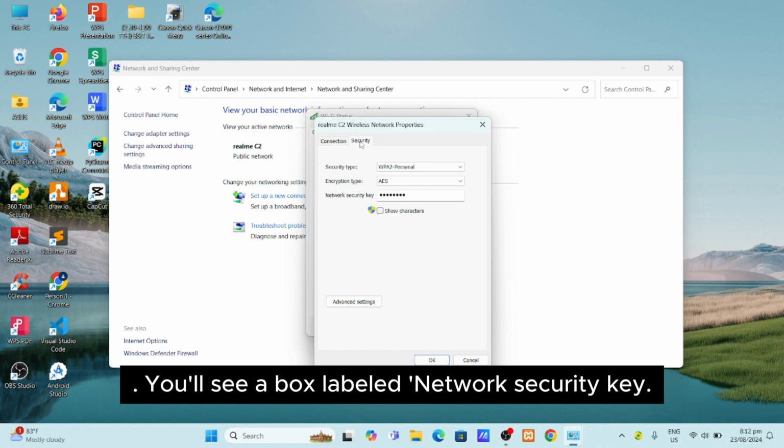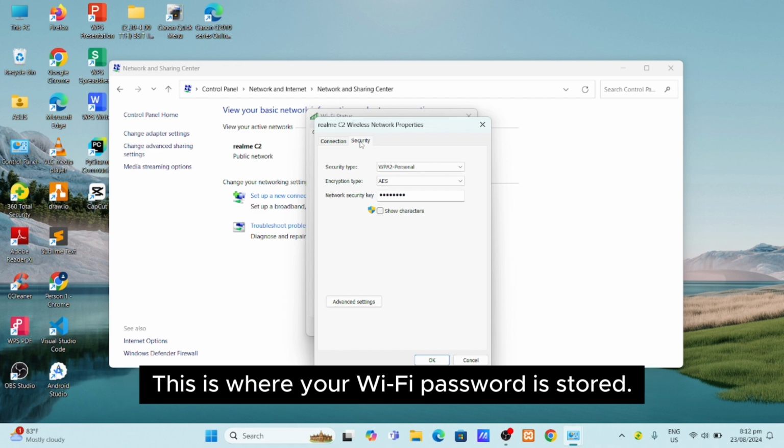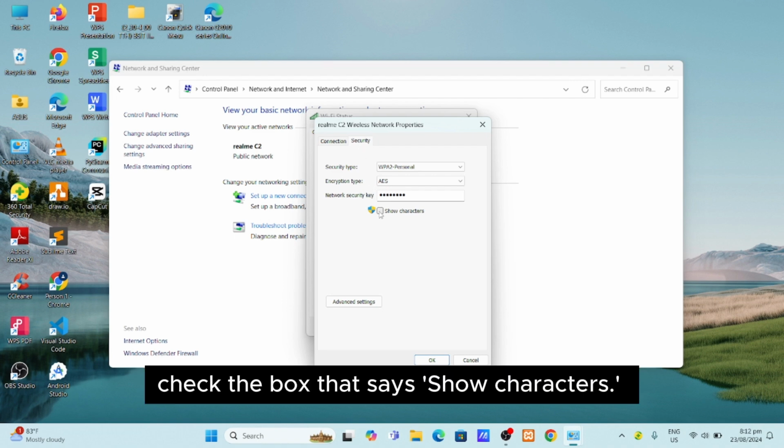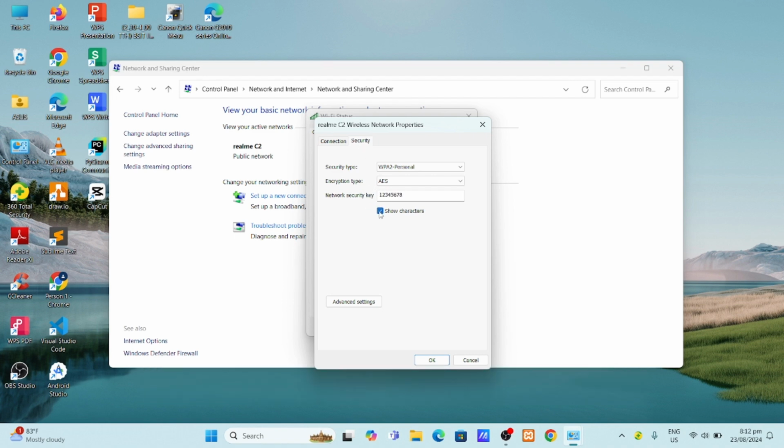You'll see a box labeled Network Security Key. This is where your Wi-Fi password is stored. To reveal the password, check the box that says Show Characters.